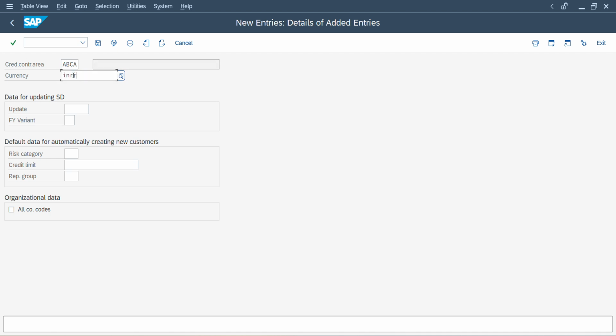For currency we are going to use INR, hit enter. And data for updating SD. The fiscal year variant is another concept; I will explain this fiscal year variant separately in one session in our upcoming videos. No need to give the risk category, and you need to give the credit limit. I am giving a credit limit of 123456789 for the company which I have assigned, and hit enter. It will automatically take the credit limit.